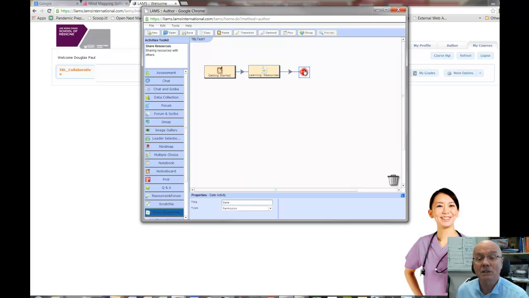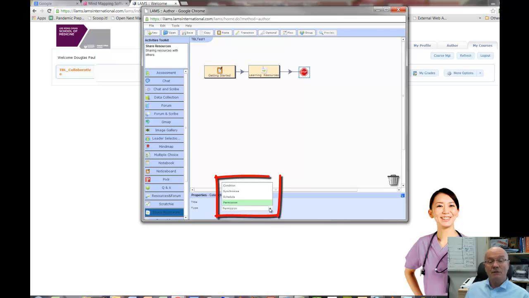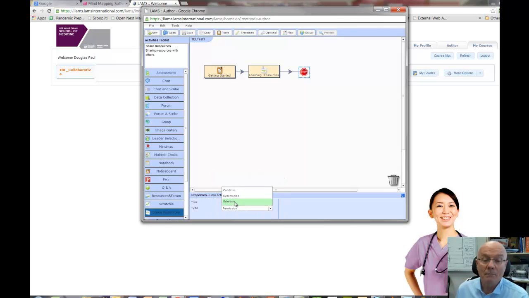Now, when we click on stop, we say there's a gate, and the permissions are as such. You can condition it, you can synchronize it, you can schedule it. In this instance, we are going to permission it. So in other words, we will open the gate in the classroom when the students are there. The other parts of conditions, etc., are more advanced, and you don't need to concern yourself with that now. All right, so this is what the students will do.